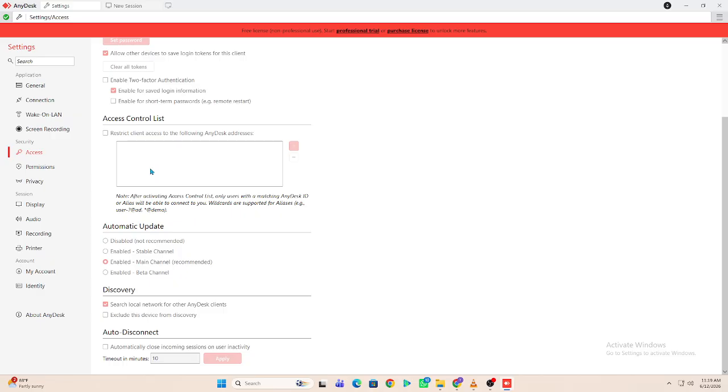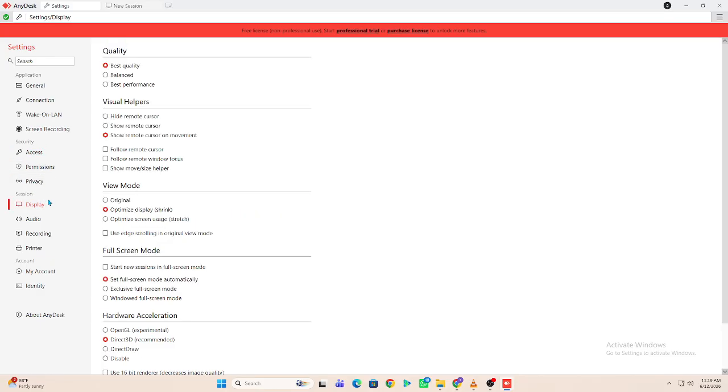Next, add a new device by entering its AnyDesk address or selecting it from recent connections. This registers it as a trusted device. Now confirm the authorization request. This step ensures only verified devices are added.